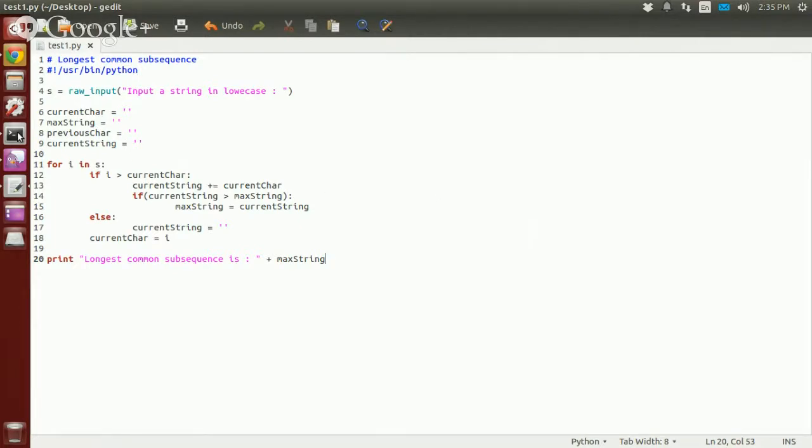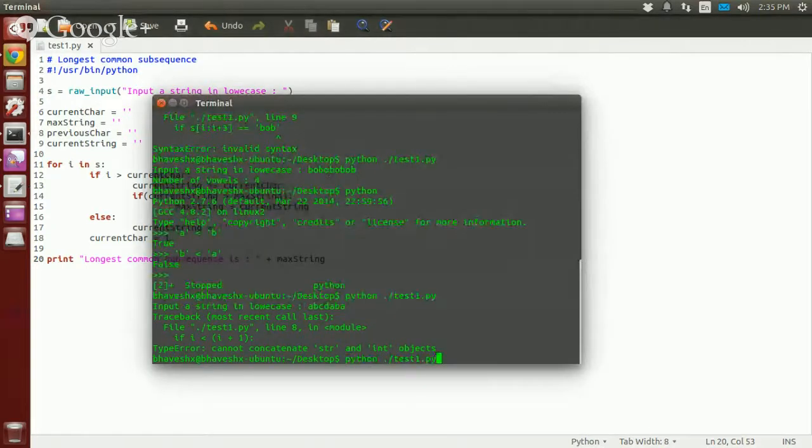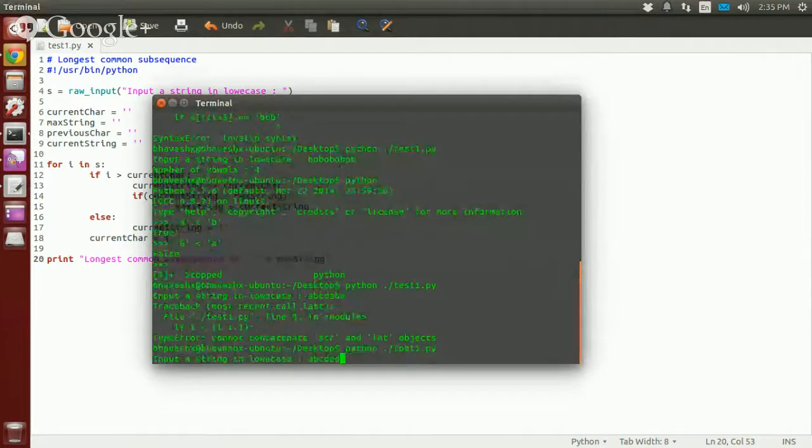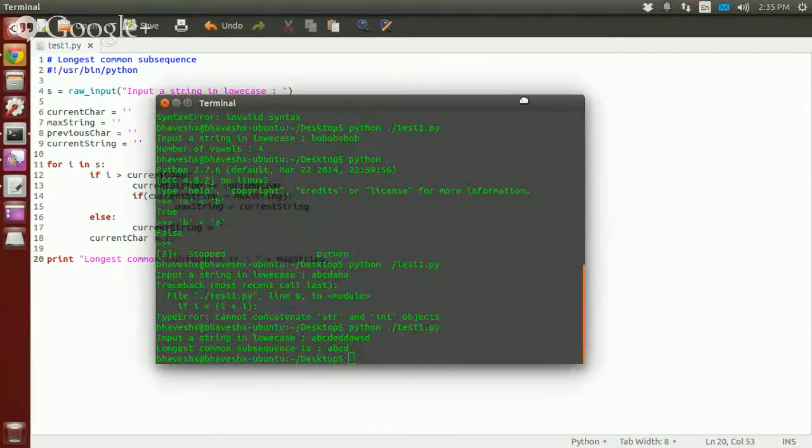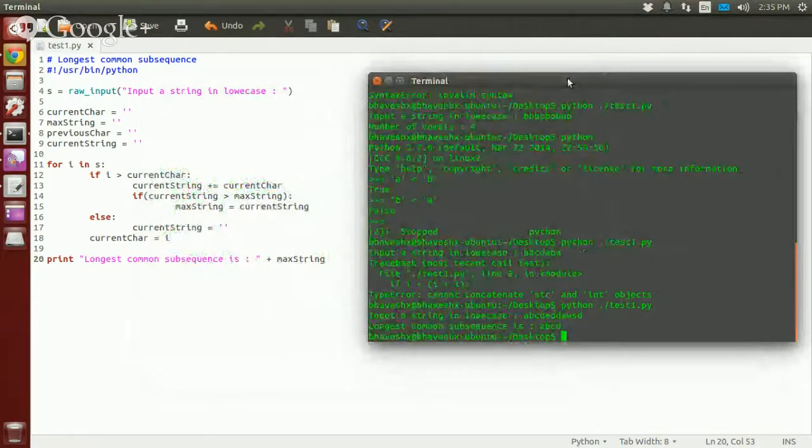I think this works. Yeah, right. Yeah, it is working. A, B, C, D. It is not printing E. E did not get added. The longest common subsequence is one character less. Yes.